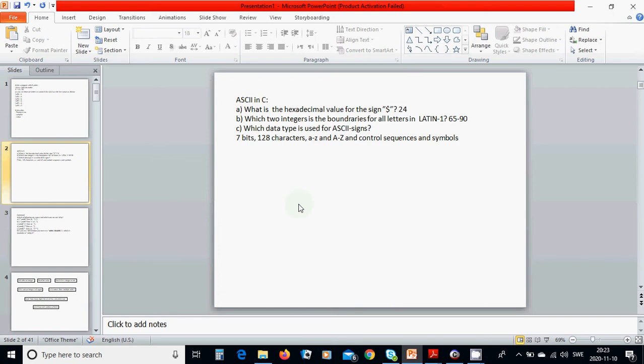Which data type is used for ASCII signs? It is 7 bits, 128 characters, A until Z, or big letter A until big letter Z, and control sequences and symbols. To answer these questions, you must have a book on C, and in that there is an ASCII table, and you can see all those answers and check that all of them are correct.